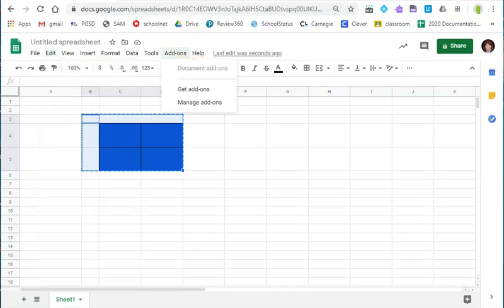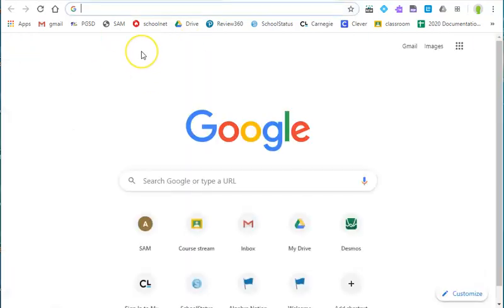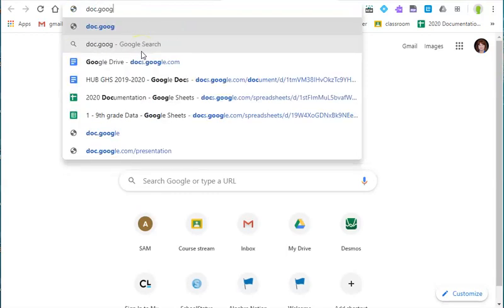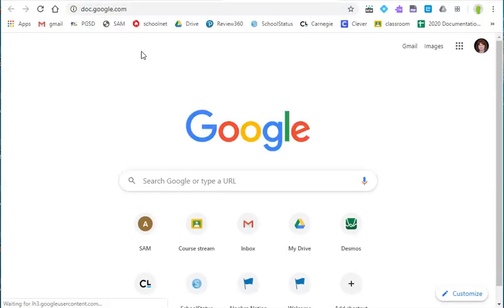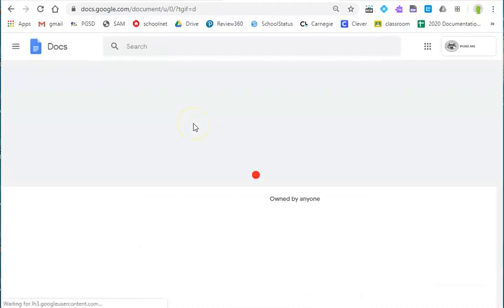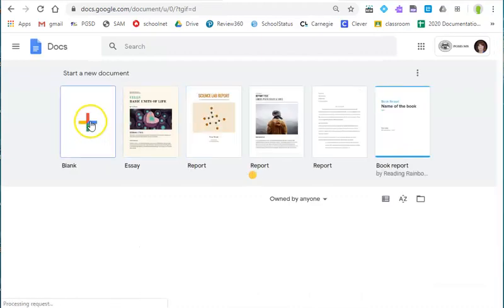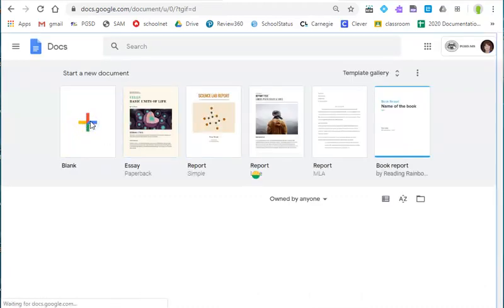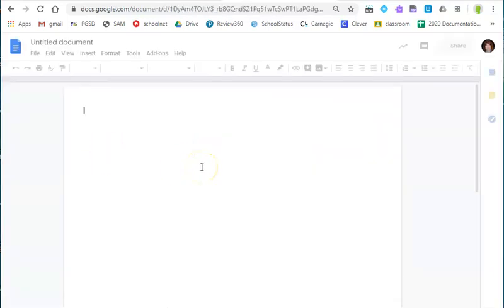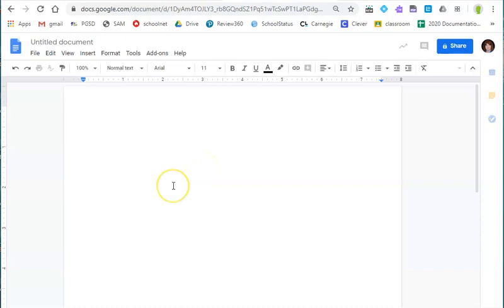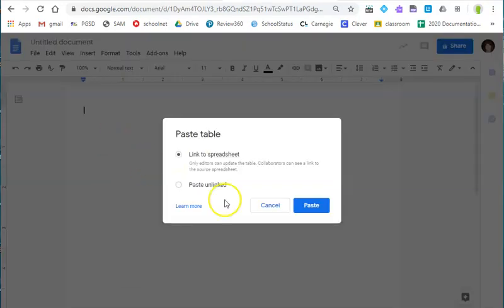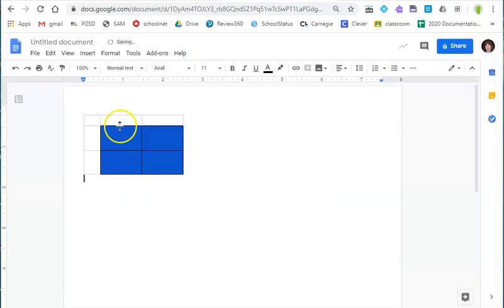All right, then when you go into your document, so I'm just going to open a doc.google.com. So when I open my document, I can just paste into the document the little portion of the spreadsheet that I snipped out. And so this works for anything. Anything you put in a spreadsheet, maybe even if it's text, you can tell it to link to the spreadsheet or paste unlinked. I'm just going to leave it linked to the spreadsheet.